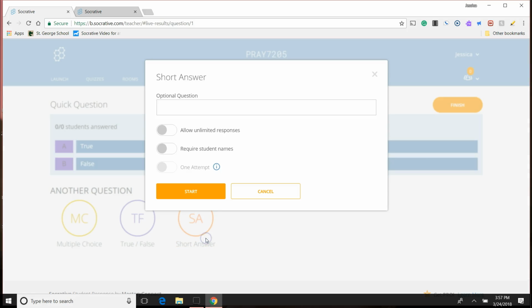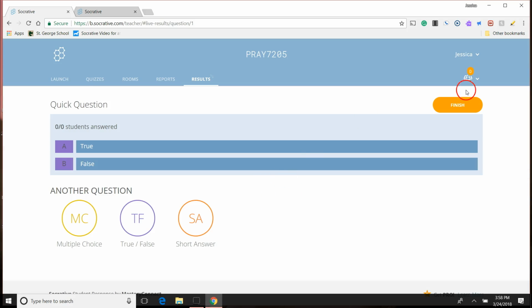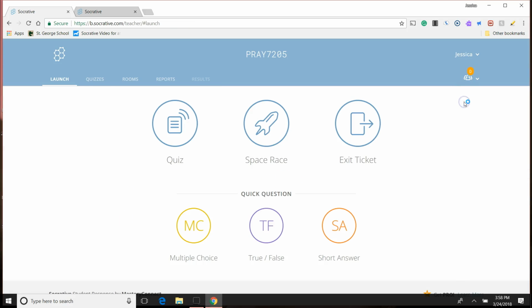And then short answer actually gives you the option to type the question in. So what color is the sky and why? The reason it gives you this option is so that the students can make sure that they are answering all parts of the question since they are having to type out a response. And you can pick your settings if you want to allow unlimited responses and if you want to require the students to put their names in. And when you're finished with those, you can just press finished.